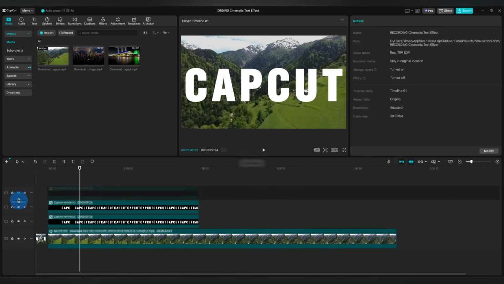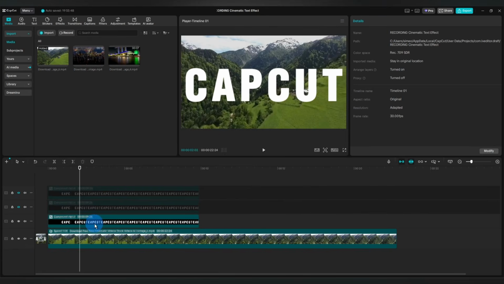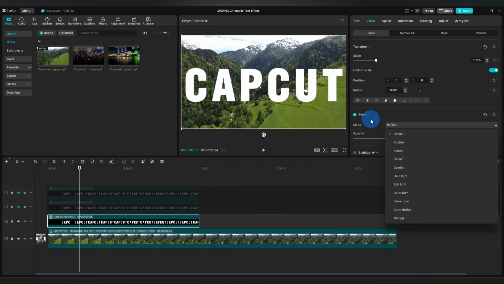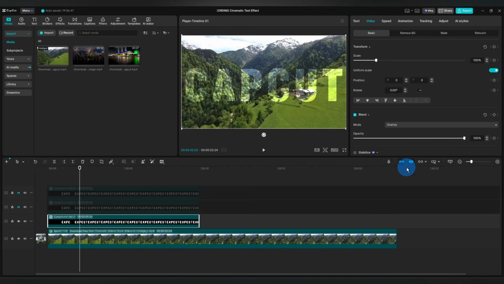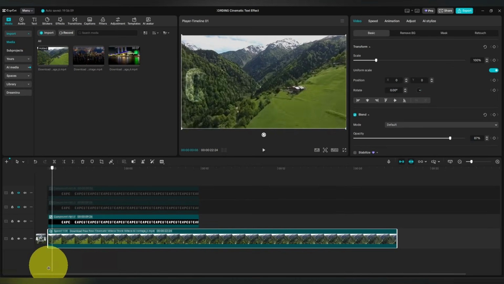Now let's hide the top layers and focus on the first one. Switch the blend mode to overlay and lower the opacity just enough for the text to feel part of the scene, not sitting on top of it. Instantly, it stops looking like text and starts feeling cinematic.